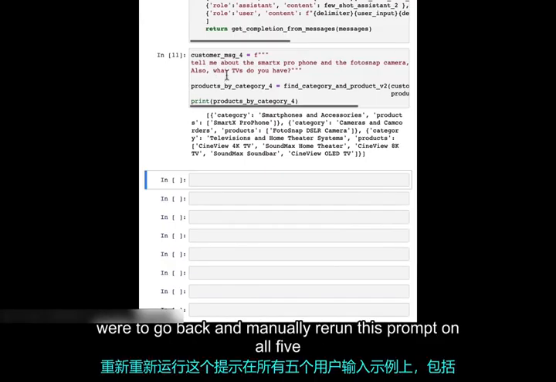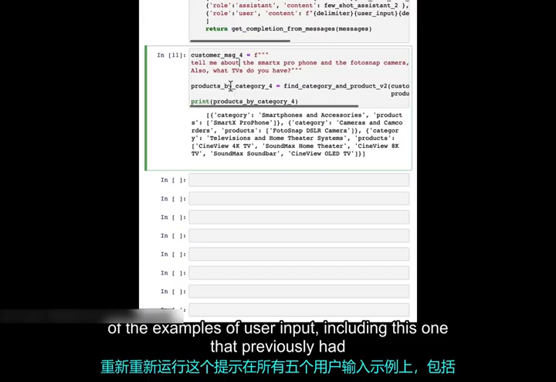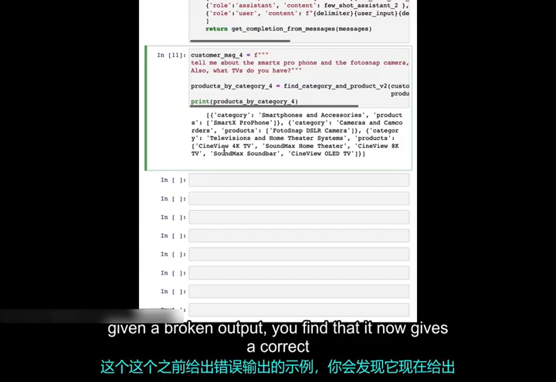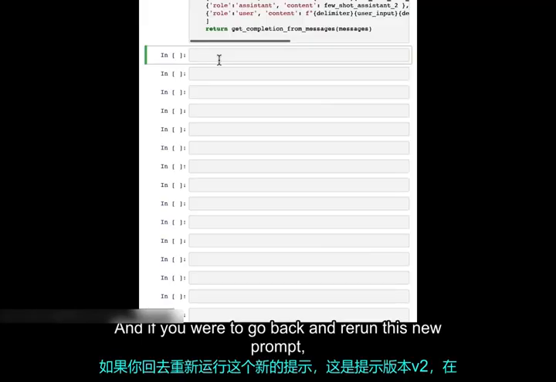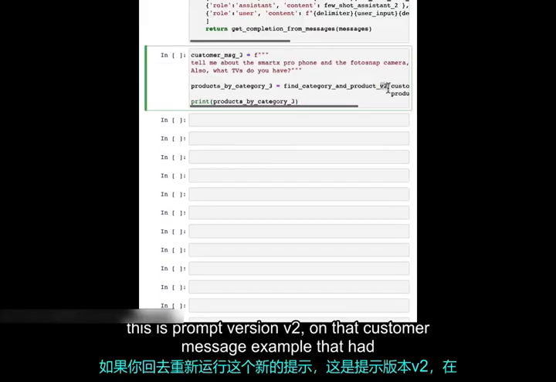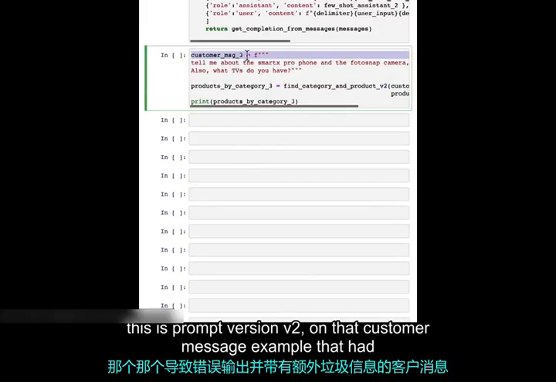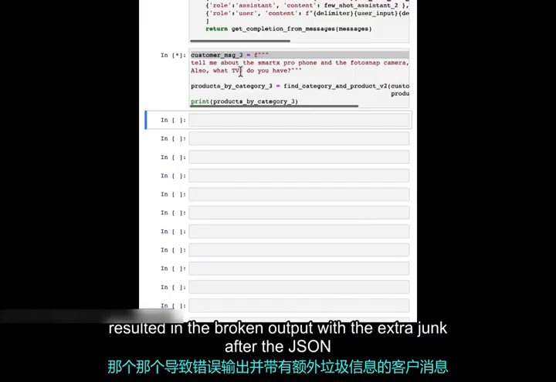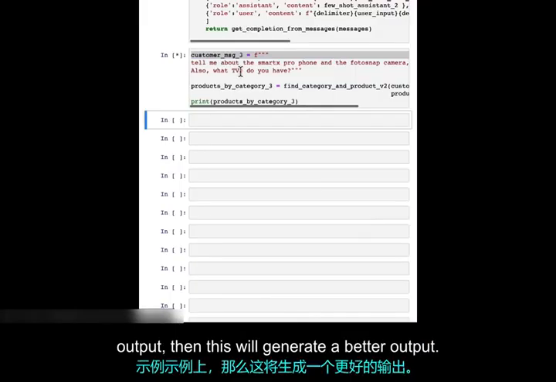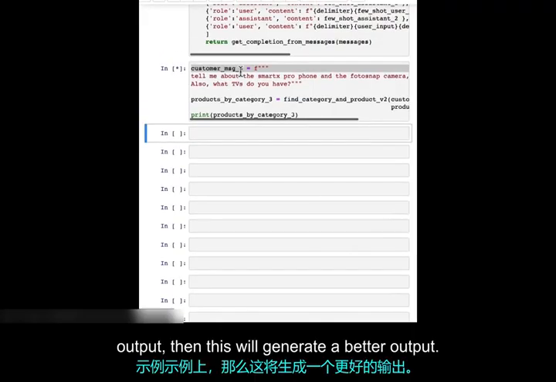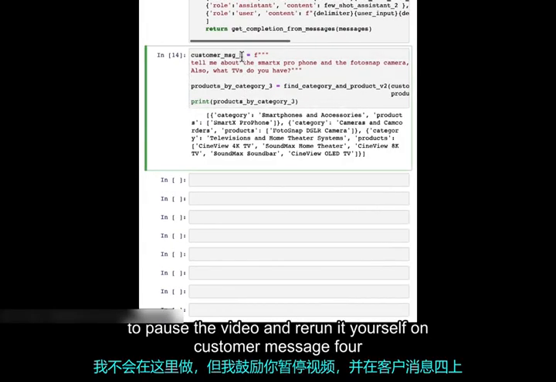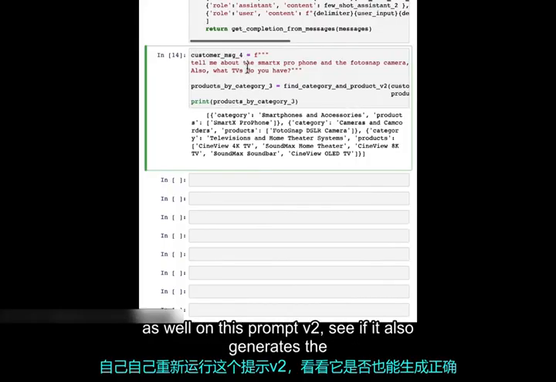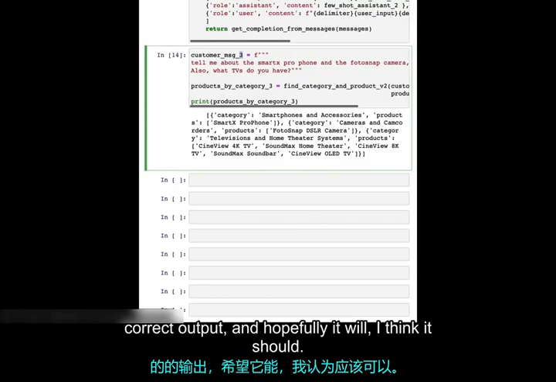And if you were to go back and manually rerun this prompt on all 5 of the examples of user inputs, including this one that previously had given a broken output, you find that it now gives a correct output. And if you were to rerun this new prompt, prompt version v2, on that customer message example that had resulted in the broken output with the extra junk after the JSON output, then this will generate a better output. I'm not going to do it here, but I encourage you to pause the video and rerun it yourself on customer message 4 as well on this prompt v2. See if it also generates the correct output. And hopefully it will. I think it should.